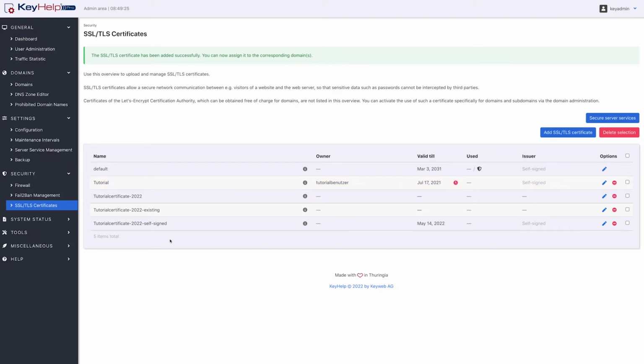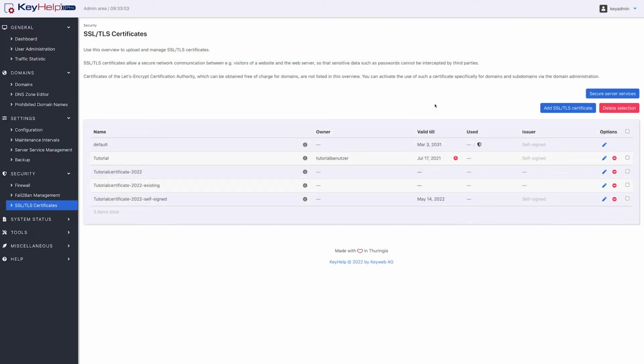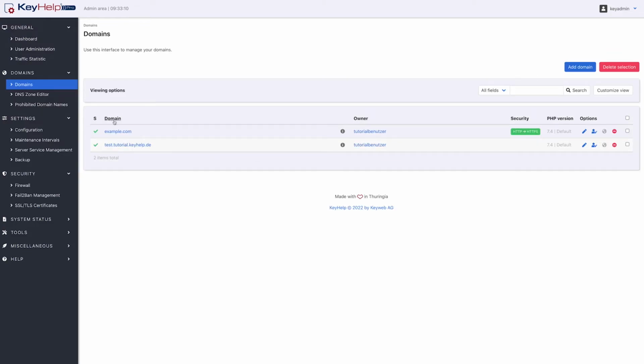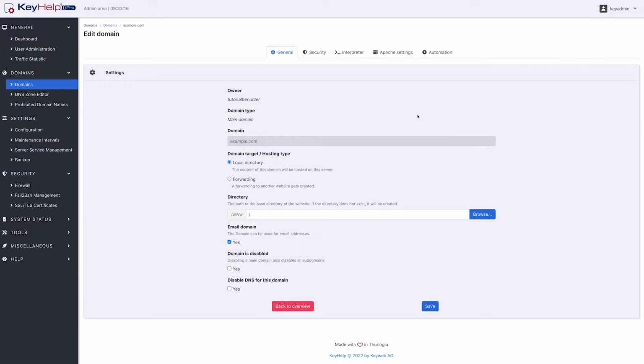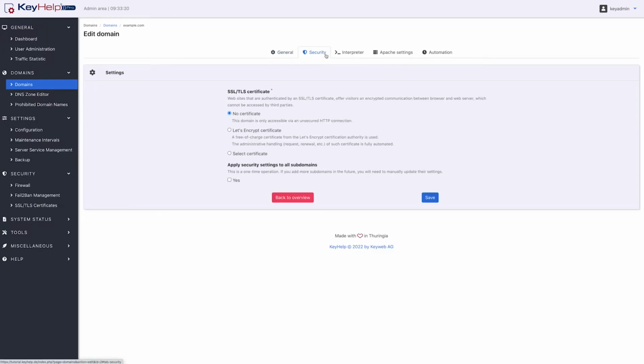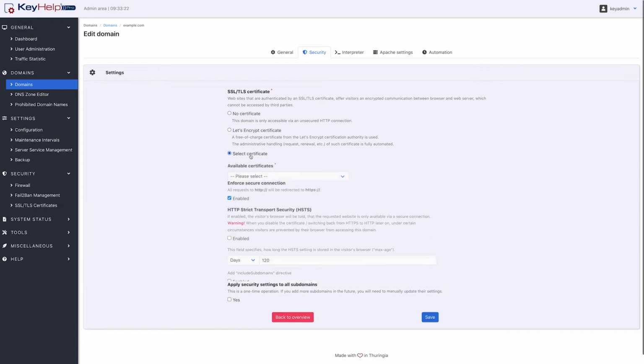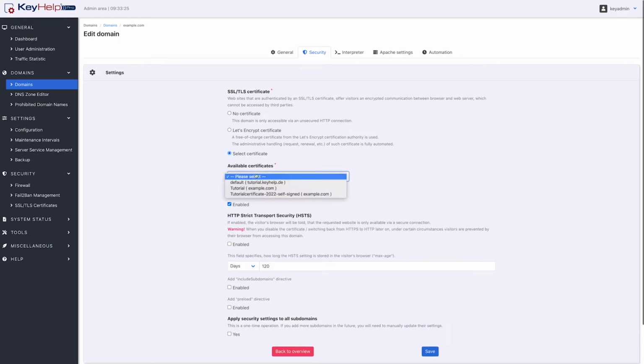Currently, we have only created the certificates, but in order for them to be used, we need to assign them to a domain. To do this, click on Domains in the menu and edit the corresponding domain. In the upper bar you will find the item Security. Here you can now select a certificate and find all previously created certificates in a drop-down menu.